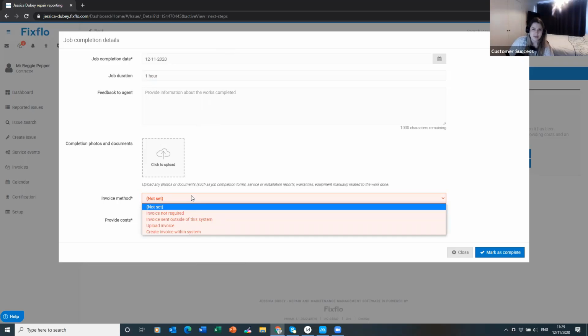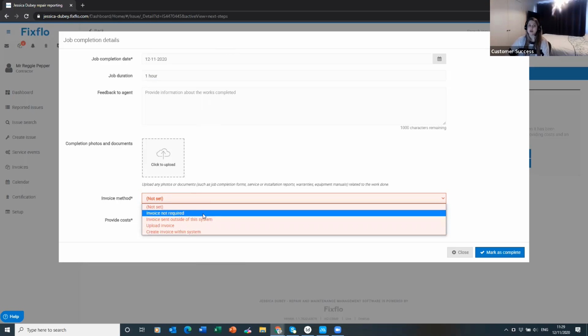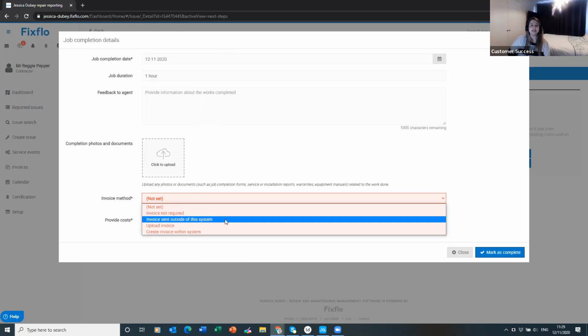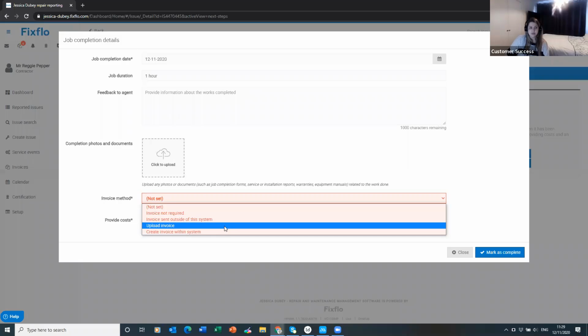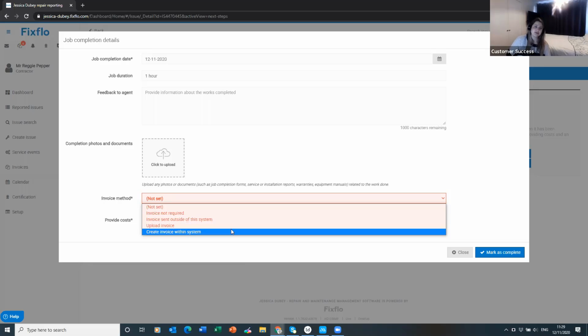Invoice method is also mandatory, and you can in fact limit down your invoice options if you wish to. By default, however, there will be these 4 invoice options. As I mentioned, these can be changed if you want to. So it could be, for example, invoice not required, invoice sent outside of the system. You could have the invoice being uploaded, or contractors can also create this within the system itself.